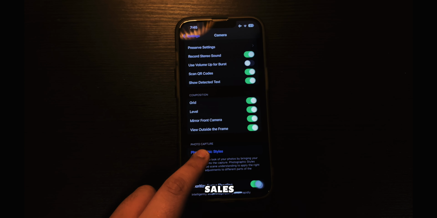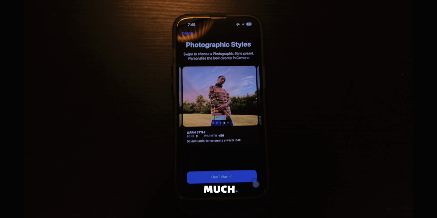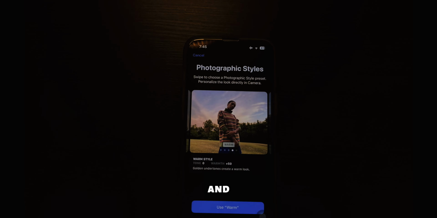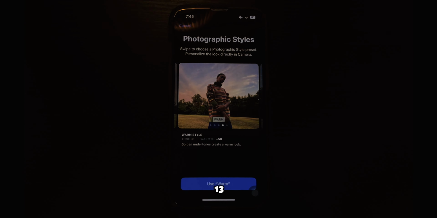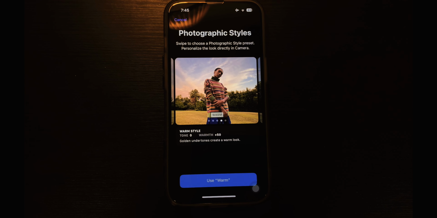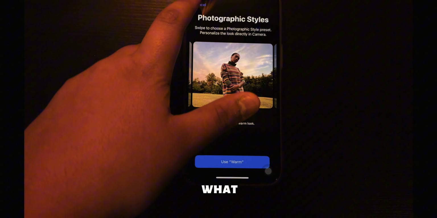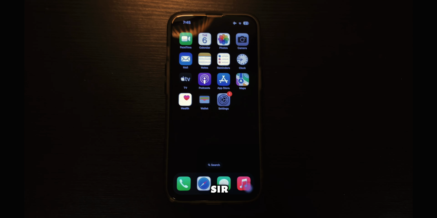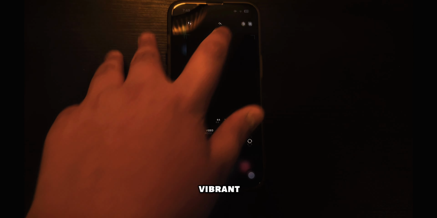And Photographic Styles, I played around with so many photographic styles at the time of the release of iPhone 13, and these are the settings I'm using from the iPhone 13 Pro. This is an iPhone 13 which you are seeing currently on your screen. As you can see, warm style. It's not actually an absolute warm style; I just like a mix of vibrant and warm.